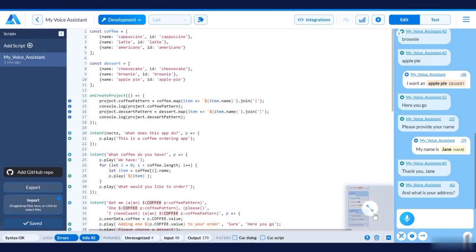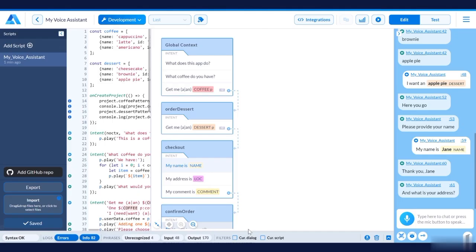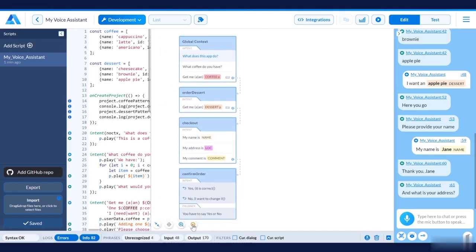Our next tool is the flowchart. You can find this at the bottom of the code editor, where there's a panel that shows you how your dialog flow is laid out. Flowchart is especially helpful if your voice script has context. Here's where you can visualize how the dialog goes and when specific branches of the dialog are activated.